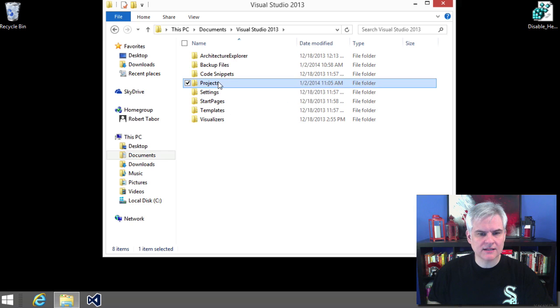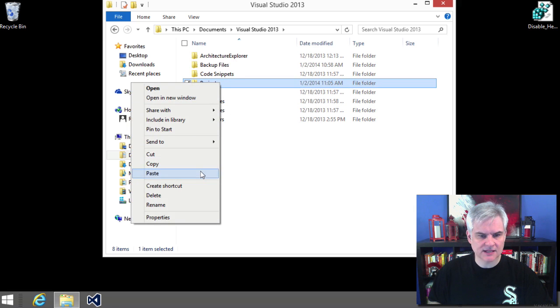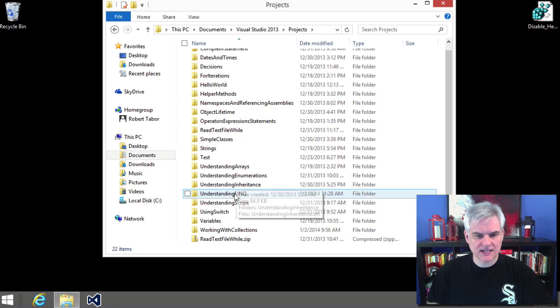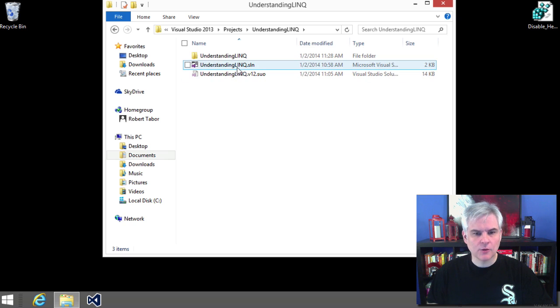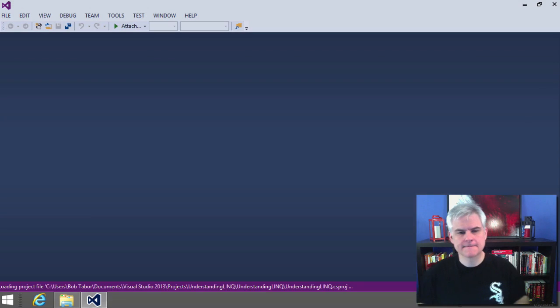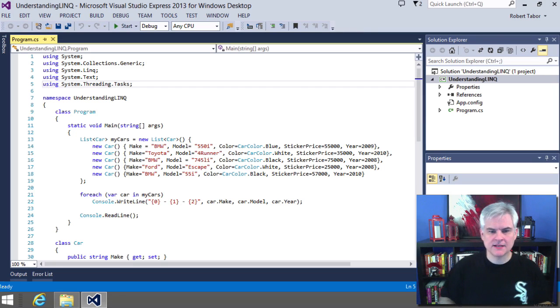And I'm going to right click the projects folder and select paste. And now inside the project folder I should be able to find the Understanding LINQ project. I'll open it up and go to the Understanding LINQ.solution file and open it up in Visual Studio.